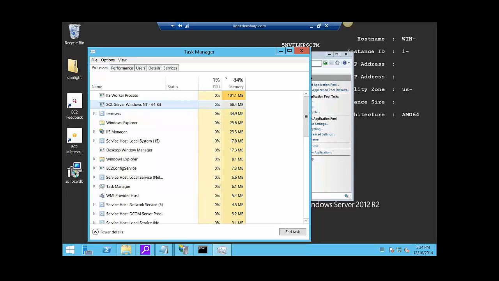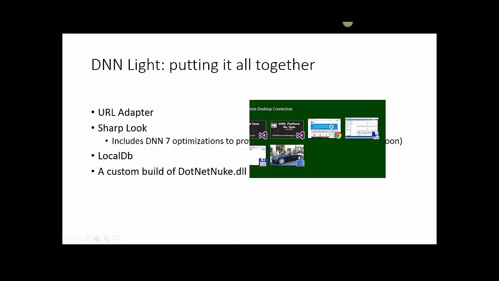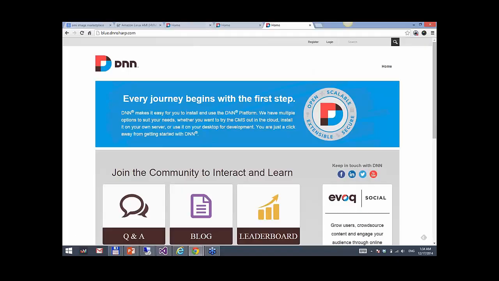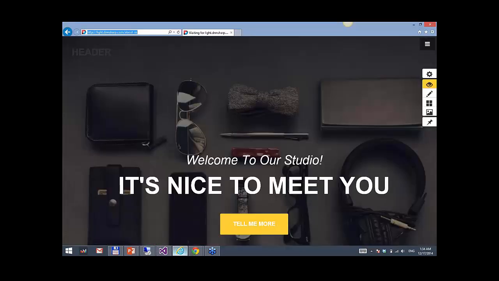LocalDB would just appear as a SQL Server, running as a SQL Server. I'm not sure what else to tell you about it. The rest is just the website here. Nothing special. Let me show you the website though.